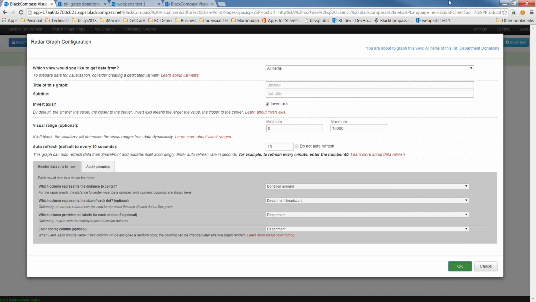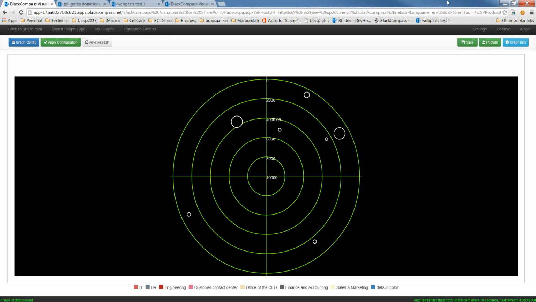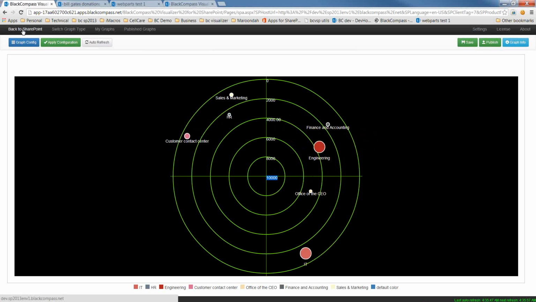Okay, here's my radar graph. What does this mean? This means $10,000 is the goal. Let's see who gets there first. So if you have data you want to show in relation to a goal, this is a very good visualization to use.